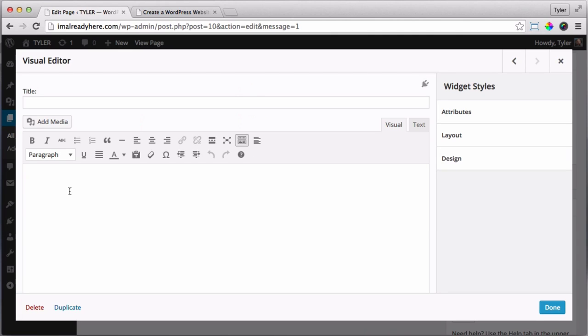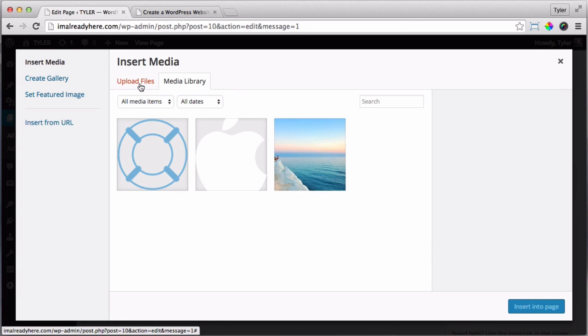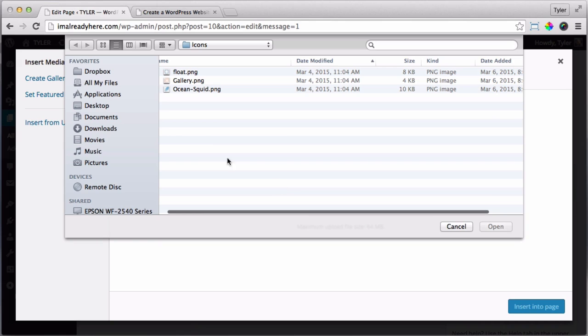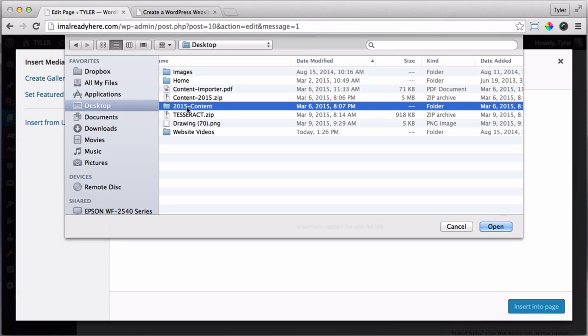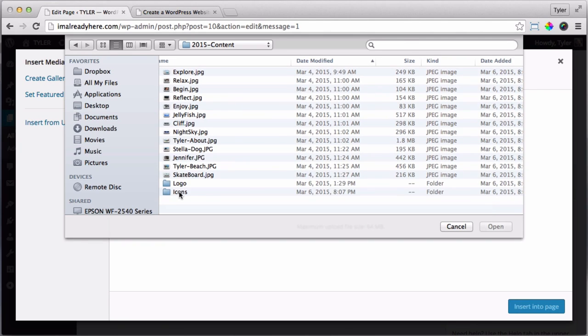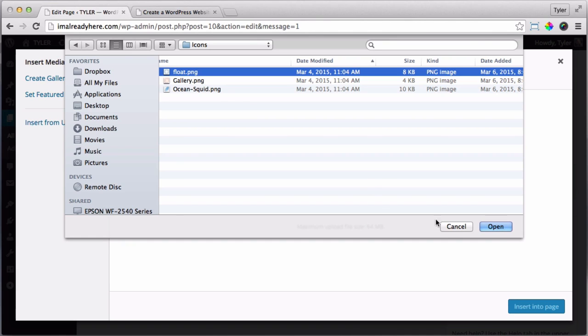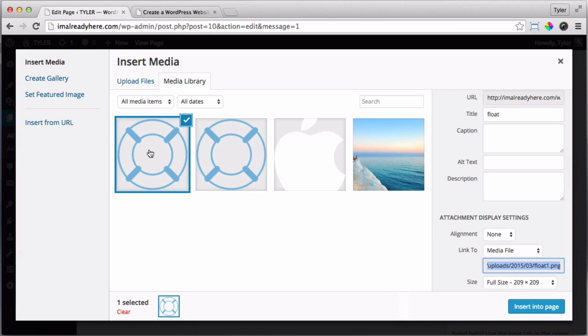Then we're going to go back into our visual editor and add media. So we're going to upload files and select files. All right, so on my desktop, I have the 2015-content that we downloaded earlier in the video that's on the website instructions page. So we're just going to click that and click on icons, and I'm going to insert the float icon and press open. All right, so there it is.